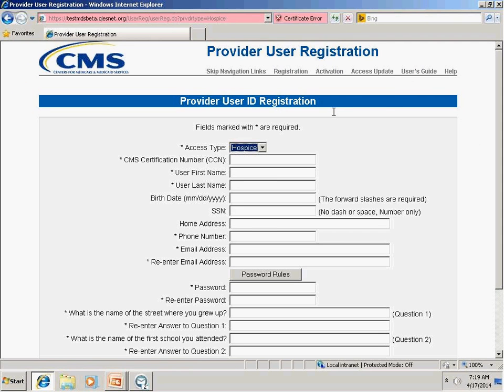It is important to note that all fields marked with an asterisk are required. The Access Type drop-down box contains several options. You will select Hospice for your provider type. Enter your provider's CCN. A hospice CCN is a 6-digit number. Please verify with your business office that you have the correct CCN prior to entering the CCN value.